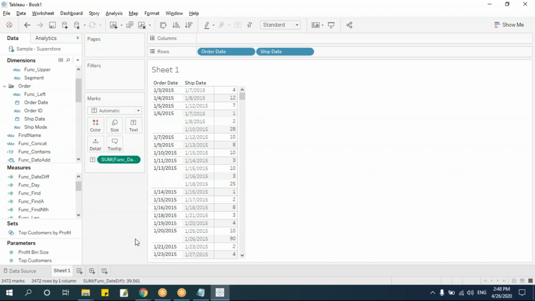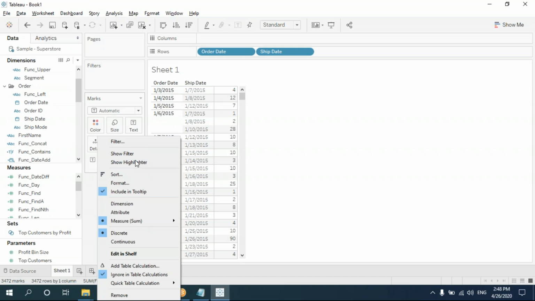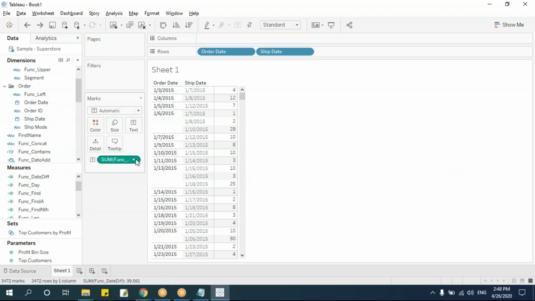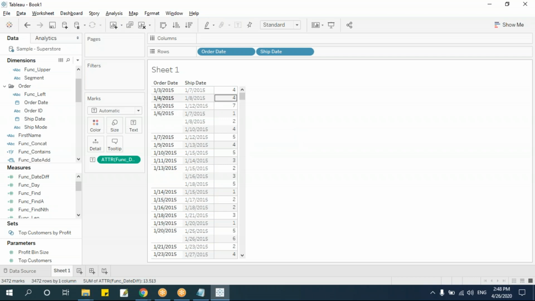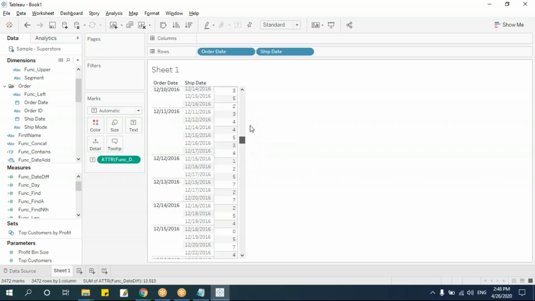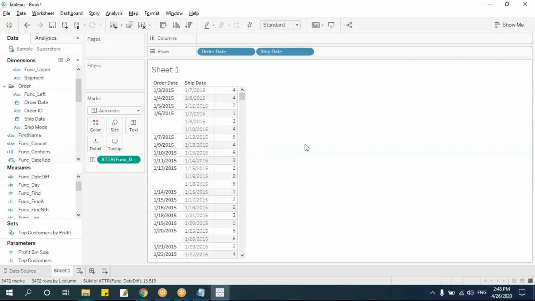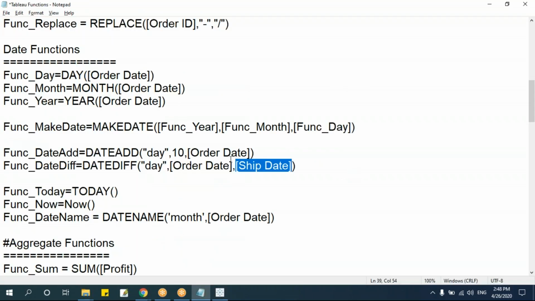So I'll go here and make it discrete, then make it attribute. See, now I'll get the exact date. That means this is the difference between 2 dates, whether it is day, month or year. If I give month, then this will give me the difference in the number of months between these 2 dates. Okay. So this is for date diff and date add.